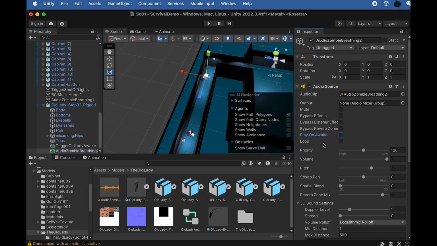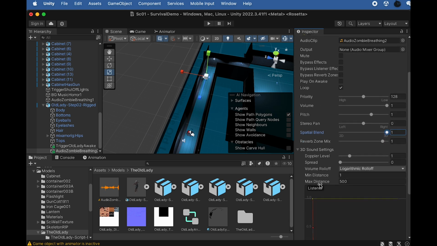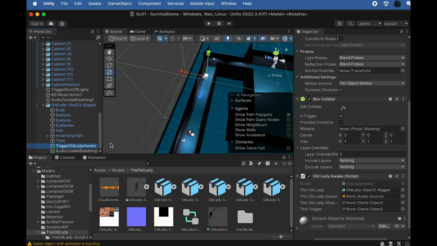So bring the audio onto the object. Here we're going to uncheck play on awake and check loop. So the audio will be played once it's triggered and it's going to keep looping. And we want it to be a 3D sound, so the sound will fade off when she's far away from us. Here I'm going to keep the rolloff as the default one, and then assign the old lady sound onto the script, and then the old lady attack trigger.